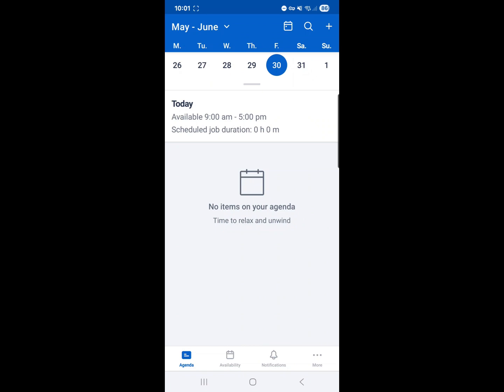Hi everyone. Today I'm going to be showing you how to create your own reoccurring availability. This is important for all Unison staff as it allows our scheduling and team leaders to know when you are available for work as a casual or additional work as a permanent part-time.